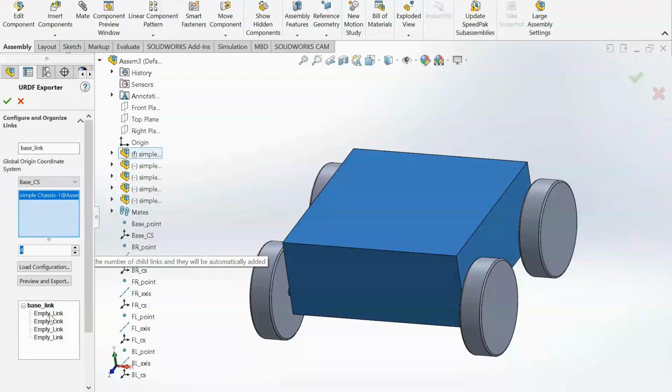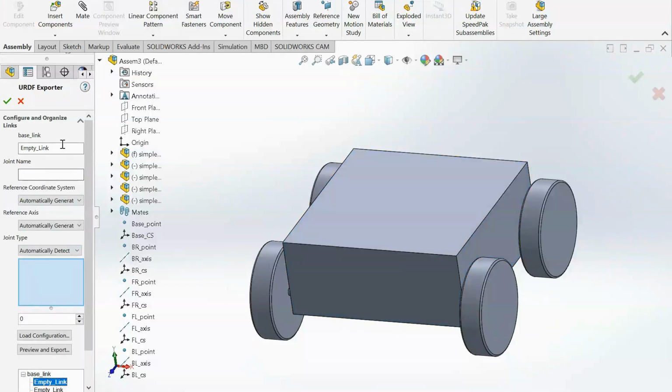So now we're going to click on our empty link. I click on empty link, and that's a terrible name. So I'm going to say link, and let's do it the same way we started before. We started with the back right. So link BR, and we're going to use the same convention, joint BR. And again, coordinate system. Here we go. We just click on BR.